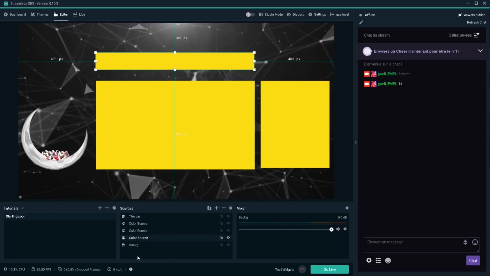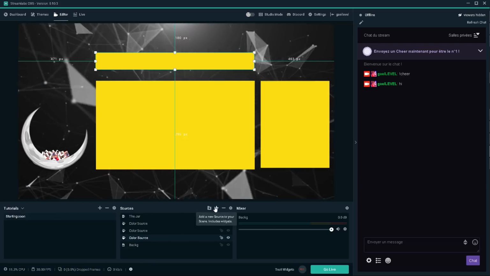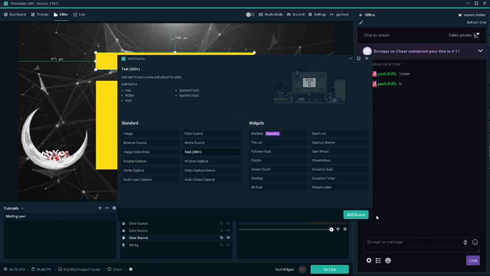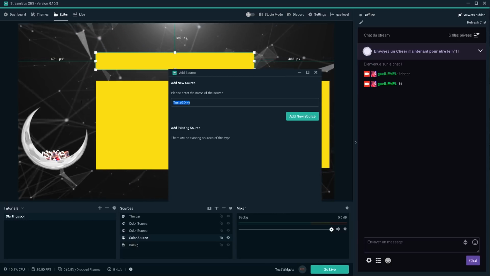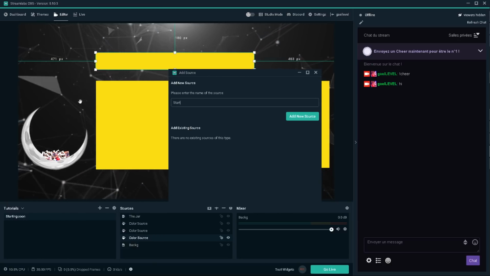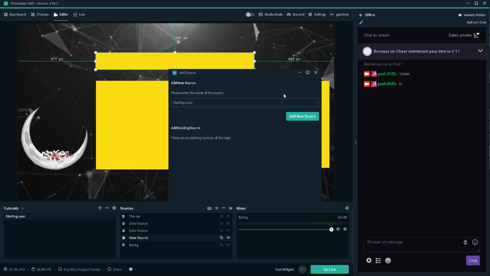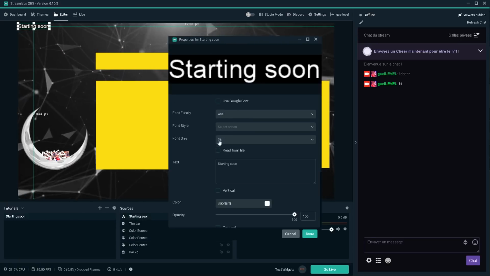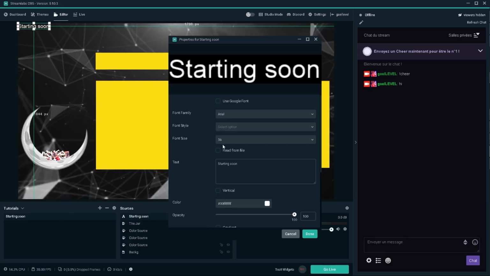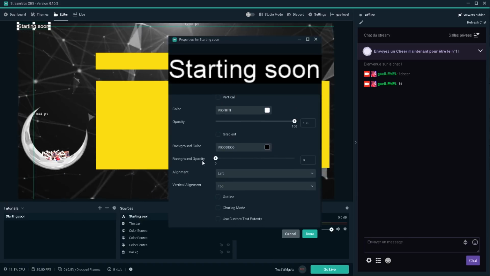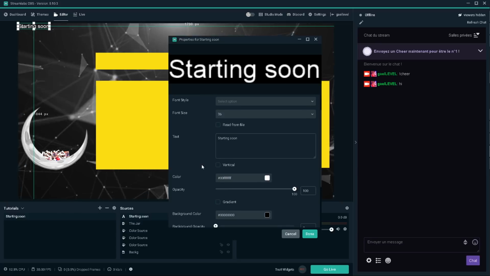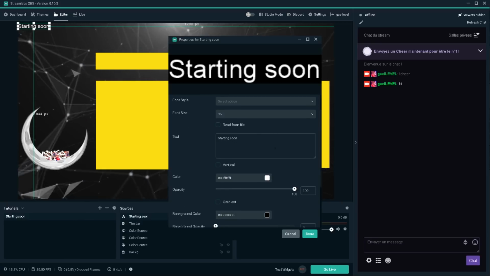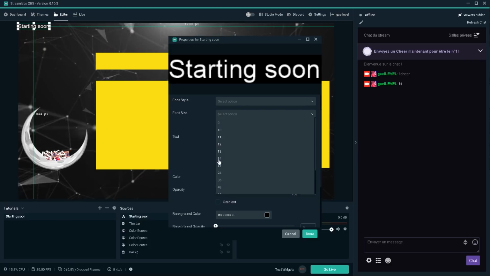So what I'm going to do now is create my text. I'm going to go plus to add a source. It's going to be text, and this is going to be starting soon. All right, so you have the text properties. I always advise people to just play around with stuff. If you don't understand something, just go ahead, click on stuff. You need to understand all the possibilities you have.